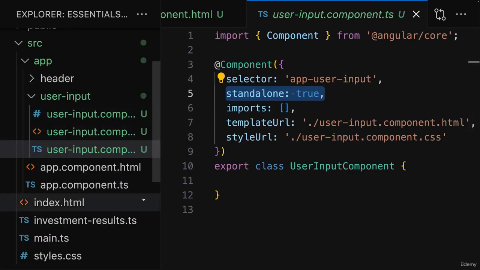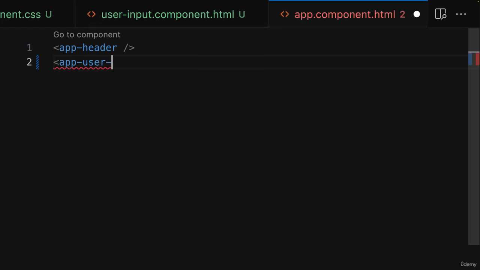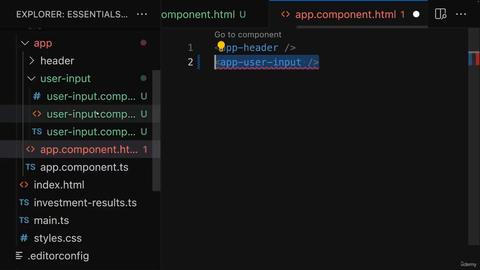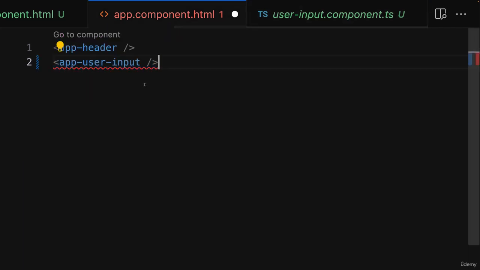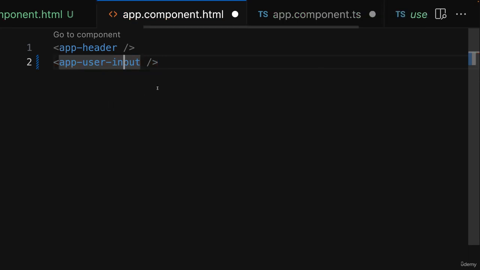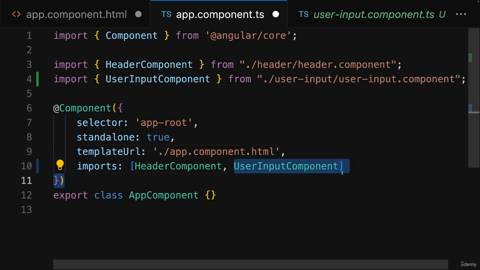And I now want to output this user input component. Therefore, I'll go to the app component HTML file, and there, below my app header, I'll output my app-user-input component, or whatever you chose as a selector in this user input component TypeScript file. Here, that's the selector the CLI generated for me, so that's the selector we have to use here. Of course, again, this is not a known element just yet, so I'll take that quick fix and make sure that this import is added to the app component TypeScript file so that the user input component is registered there.